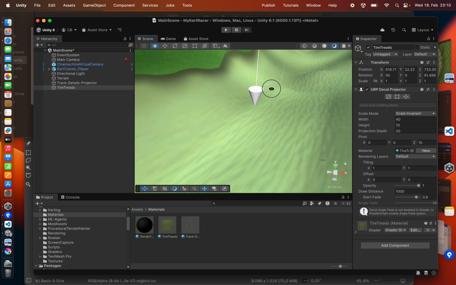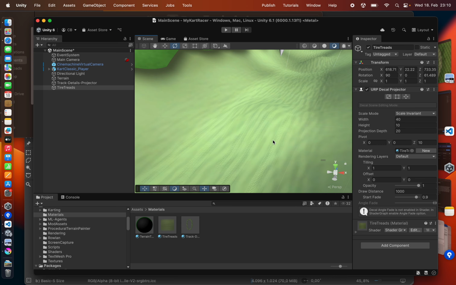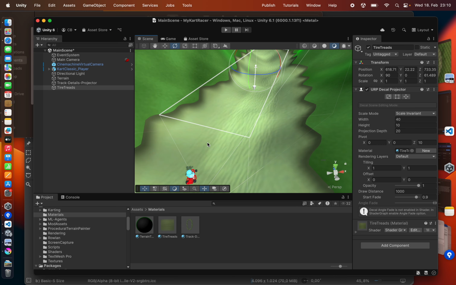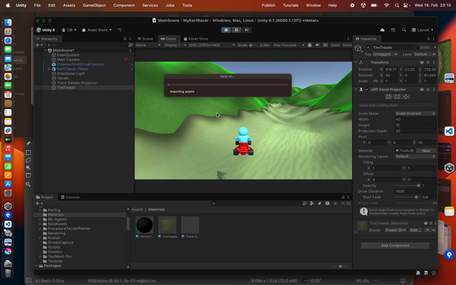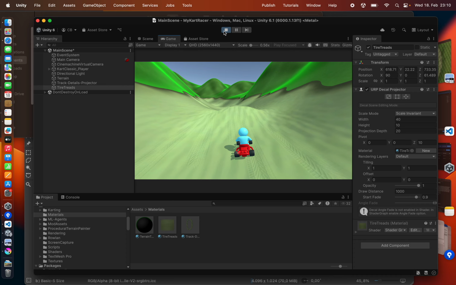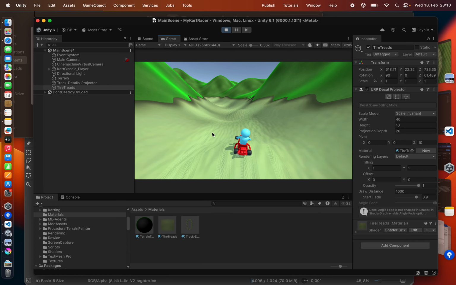Of course, we do want the tire treads to be realistically sized. So we don't want it to be way wider than the tires of our cart. So let's just check this briefly here. So they seem rather wide. Let me see how long this is.